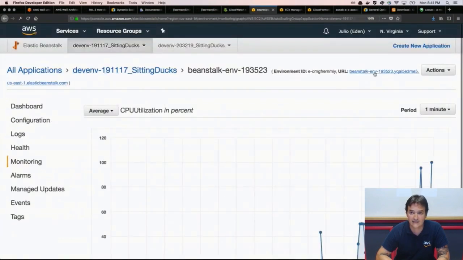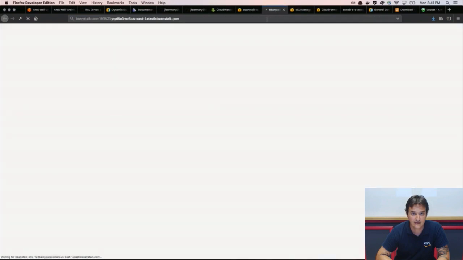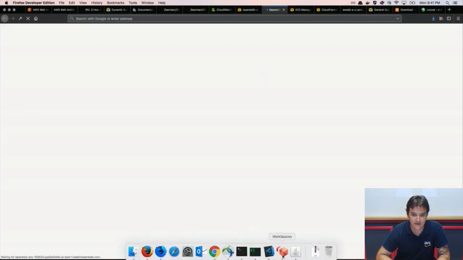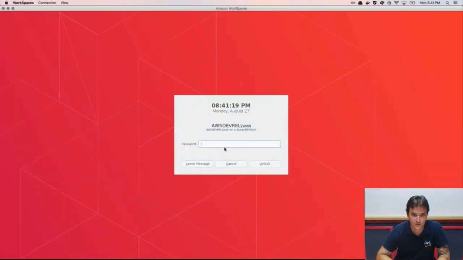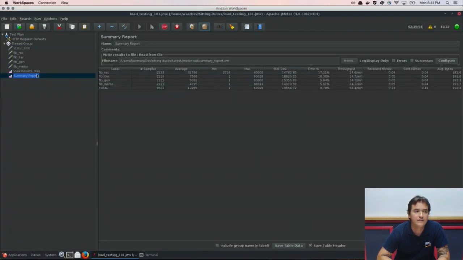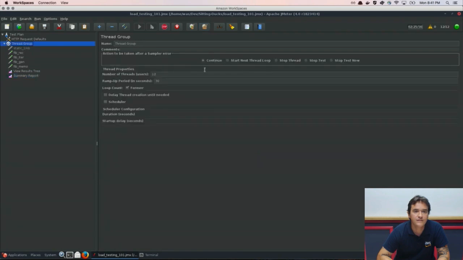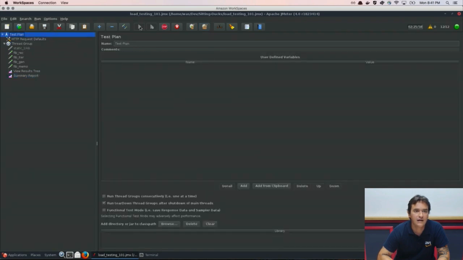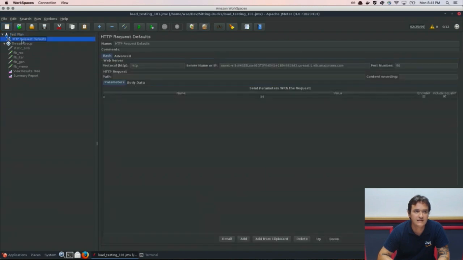I will get the Beanstalk that I have here and use my workspaces instance to fire more load and make sure that we're going to see these instances coming up. And I will stop this, clean it, set the target.